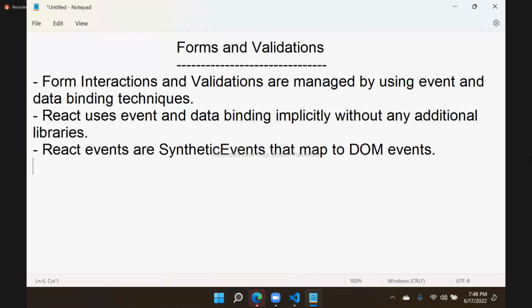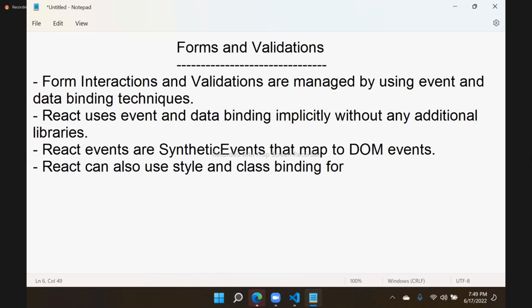And effects we can define by using style binding. React can also use style and class binding for validation styles. Red color, green color, different types of validation styles we can define by using style binding and class binding. So React can handle the forms and validations internally by itself without any third parties, but you will feel it, you will see it, that it is a very lengthy approach.